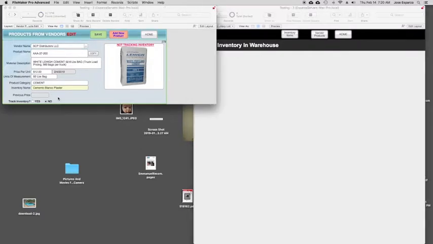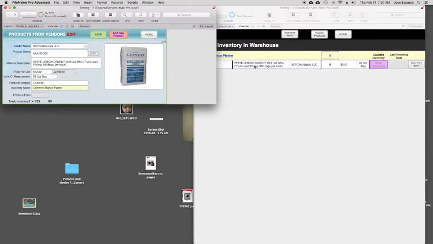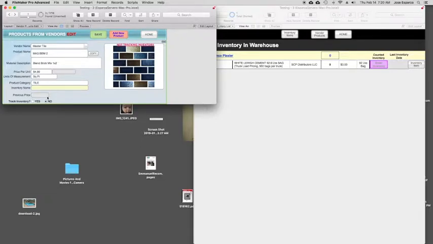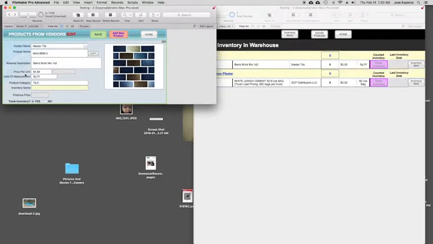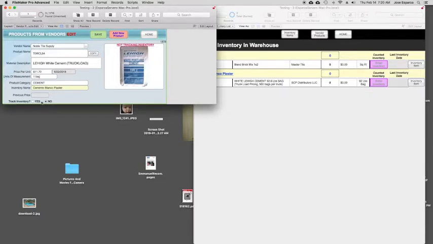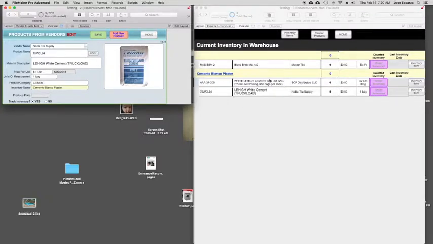So let's start tracking items. I want to track the white cement from SCP. I click yes on that, and as you can see, it shows up on this new layout. Let's track the tile. There it goes, and then the other white cement from Noble. I click yes, and as you can see, the two white cements are grouped together. This is the amount of the current inventory, which is 0, and the top number would be the combined count of both of those two items.